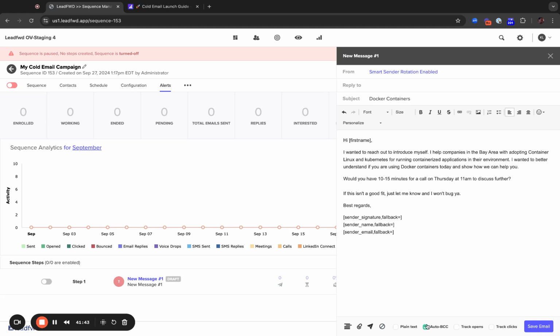And if you want to auto BCC to a BCC address that's defined for any of the mailboxes that you're sending from, just click that, and then we'll initiate that BCC header in your email message to either your CRM, or if you're just collecting every single email that's sent into a specific mailbox, you can do that.